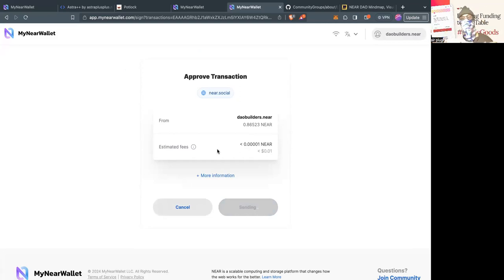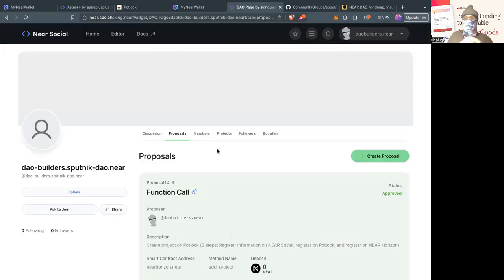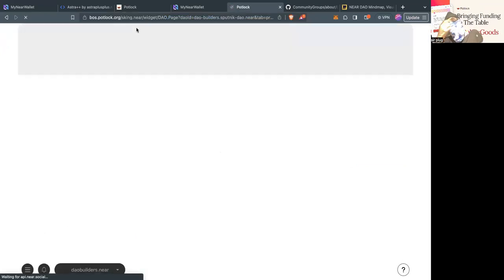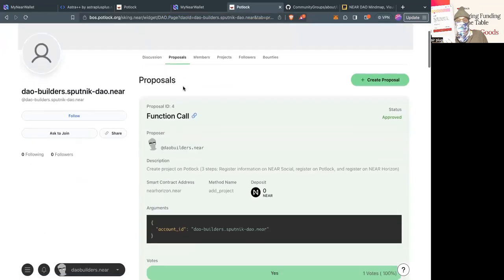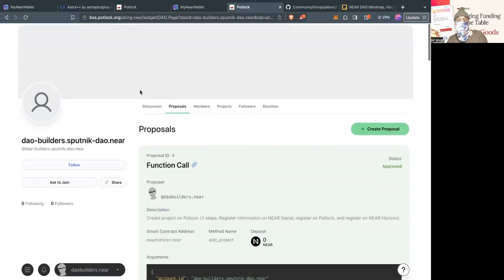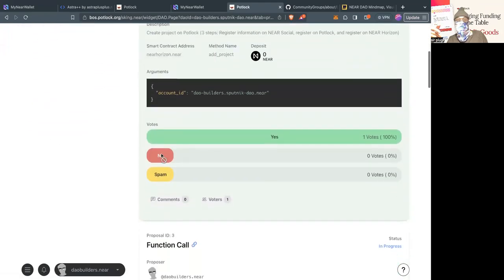I'm going to go back to the boss.potluck.org gateway, since Potluck is the primary gateway that's being built on. I'm just going to change this component to boss.potluck.org because I may not have wanted to re-log in. And you can see this has been voted on, and I'm literally back on the Potluck gateway.